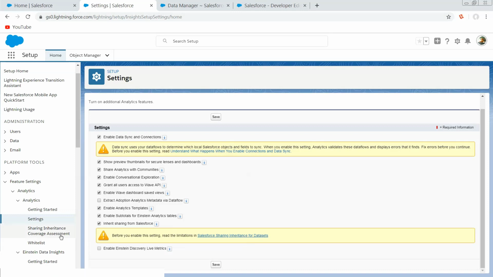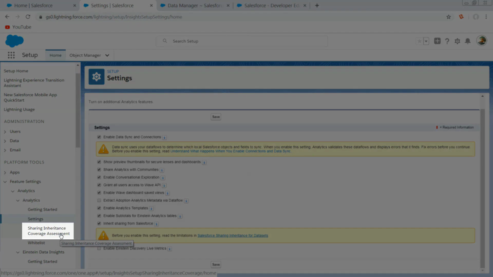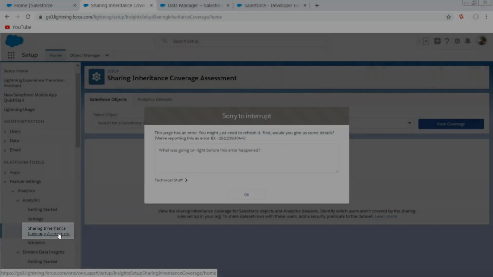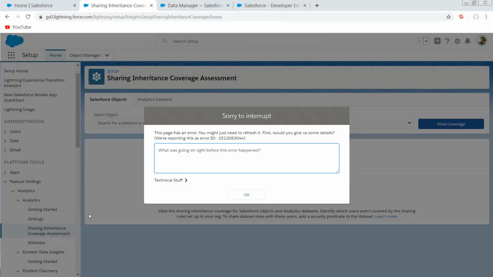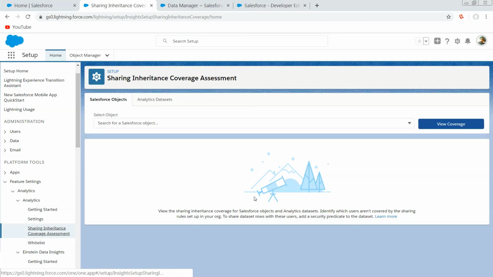The other thing that I'm seeing here is that we do have an entirely new section in settings, and that is sharing inheritance coverage assessment. So I'm getting this little error when I try to go here, and I'm inclined to ignore it. It might actually be because I'm not using sharing inheritance on any objects in this org. But for those of you that don't know, sharing inheritance is a kind of a supplement to security predicate, where it will attempt to identify what records a user should or should not be able to see based on their access to a Salesforce object.